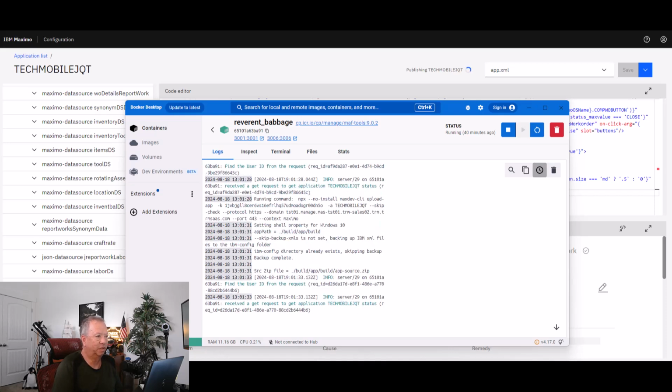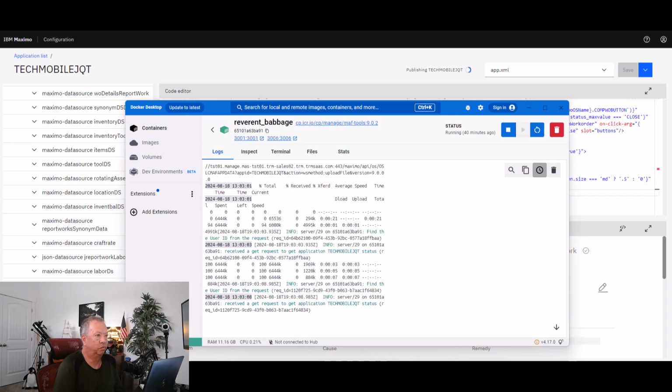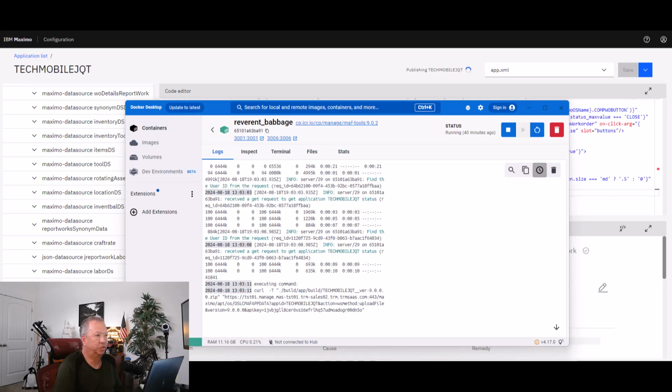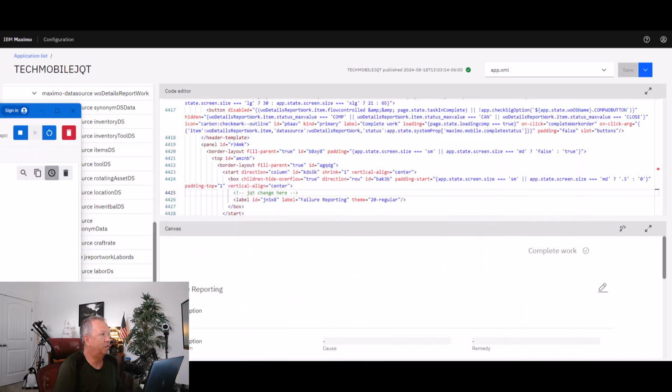But now it's got a little bit of cleanup that it needs to do. All right, so here we go. It's wrapping it up. Gives me a few statistics about how long things took. And there we are, done. You'll notice up here at the top it says that the TechMobile JQT has been published on this date. So publishing is complete. The application is now available to users. I will note about the performance here. I've got a lot going on this laptop since I'm recording, so your builds will go a lot faster than that.